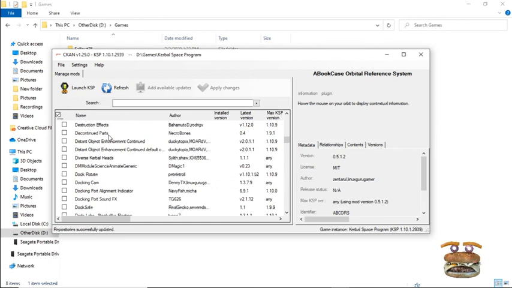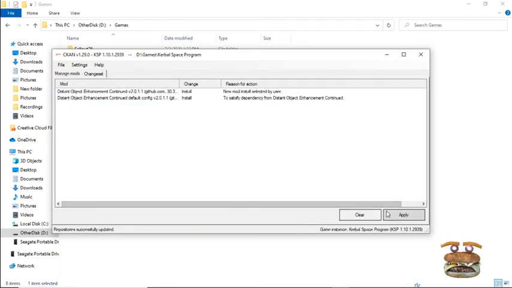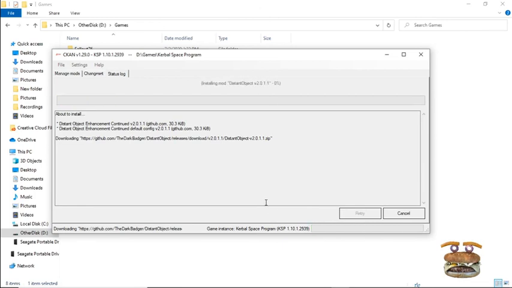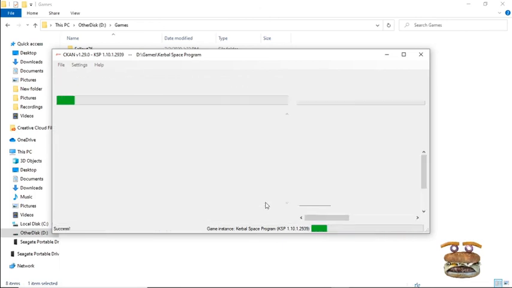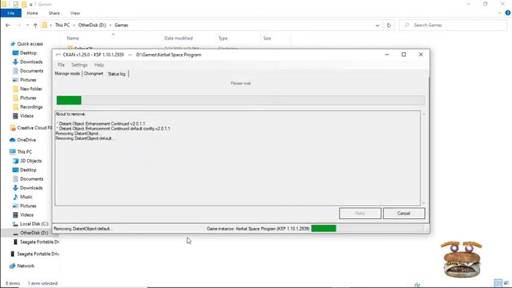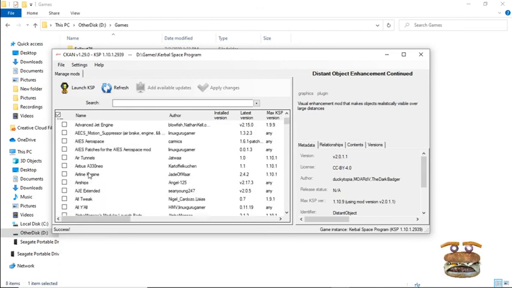So let's say we want to download a mod like Distant Object Enhancement Continued. We just hit apply changes. It's going to tell us that we also need other stuff. Hit apply again. It will install. Okay. So now that is how you install a mod. To uninstall a mod, just uncheck it and apply it again. Now you've removed mods.